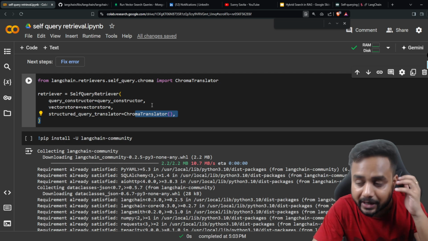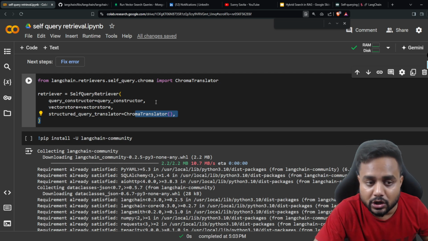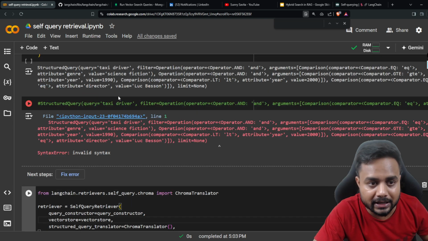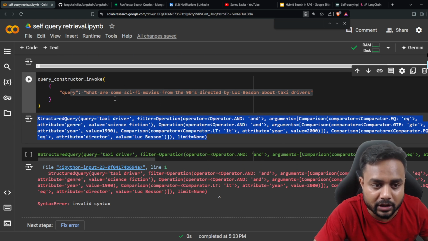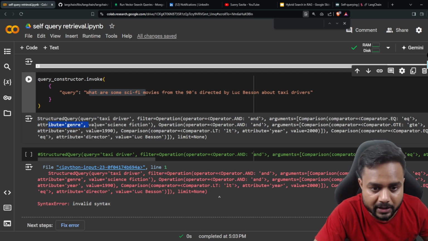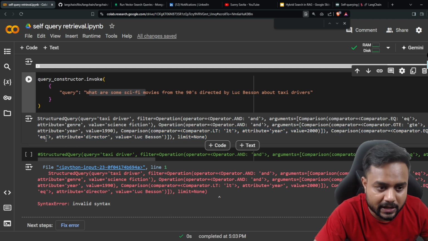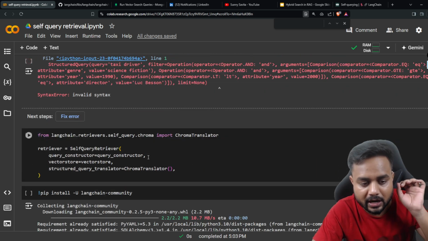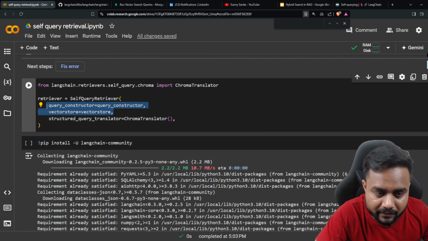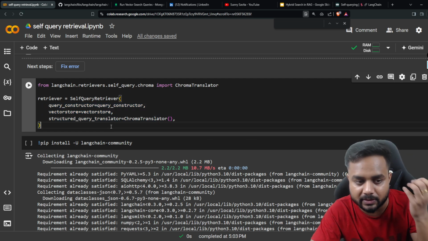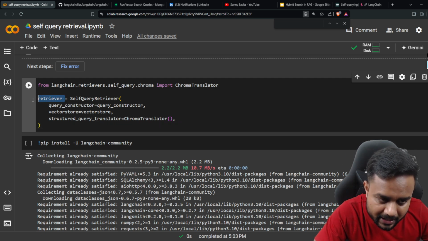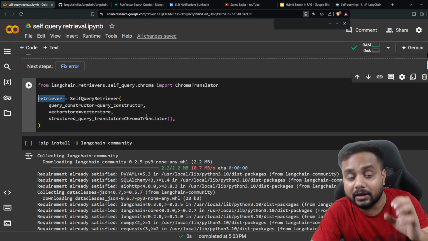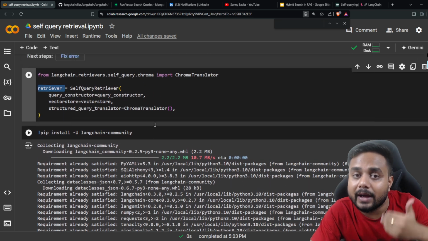Now let me give you a quick recap, because this is very important. The query constructor will create a query like this; it will fetch each and every piece of information from the query. See over here, this is my query, with the attribute information, like the year and the director, everything. Then it interacts with the vector database and structures the particular query. This is my retriever, and whatever information I get from it, I will pass to my model.